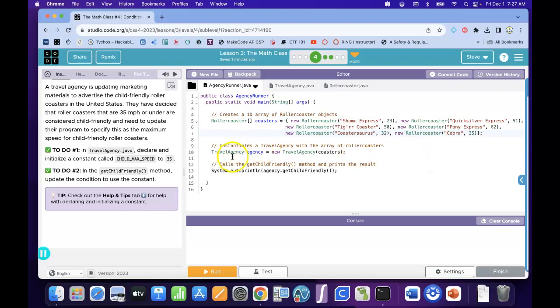And then they instantiate a travel agency object named agency, and that appears to take the roller coaster array up here. It takes that as an argument or as a parameter. And then they're going to print out, notice it says agency.getChildFriendly, so this method is probably not static because they're calling it from the agency object.